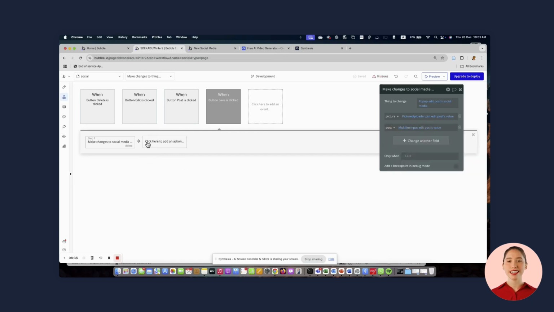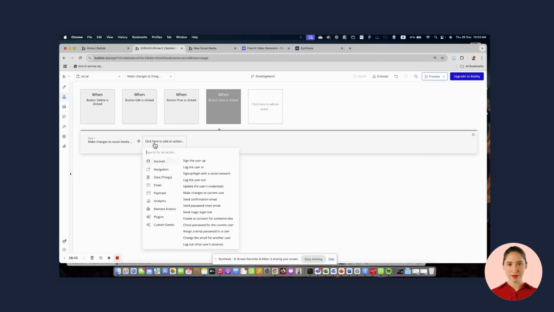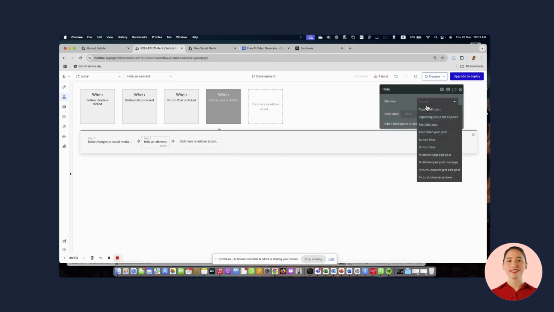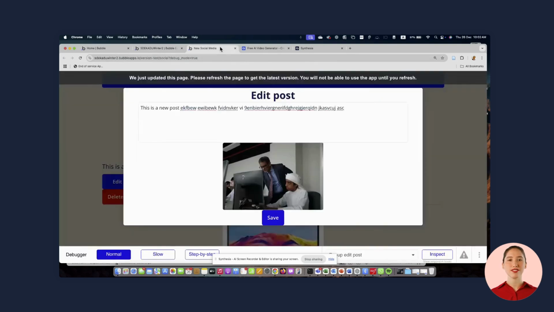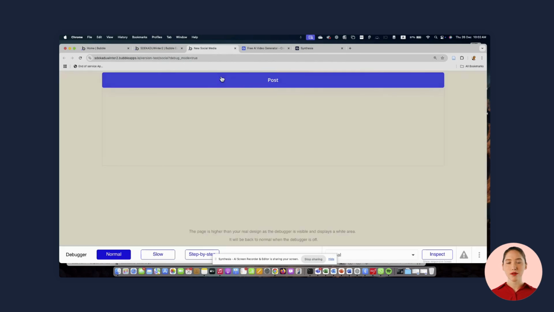I'm done. The next thing I need is to hide the pop-up after the user clicks save. It should save the data and hide the pop-up from the screen. So I come here, I'll go to the element action hide and then select my pop-up. Now everything should work beautifully. And let's see how it works now.